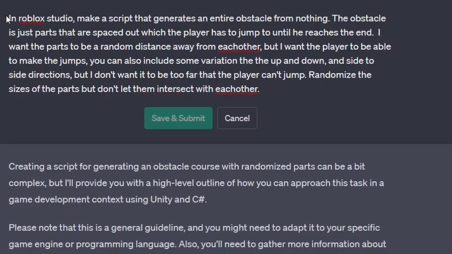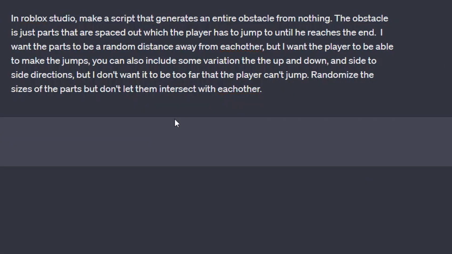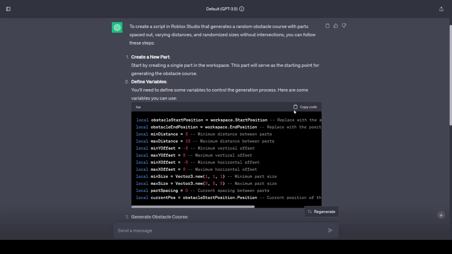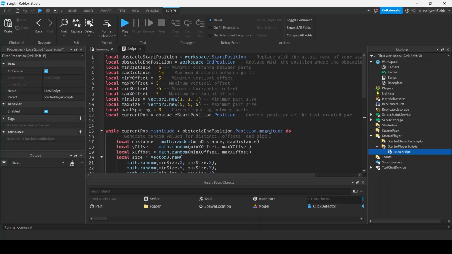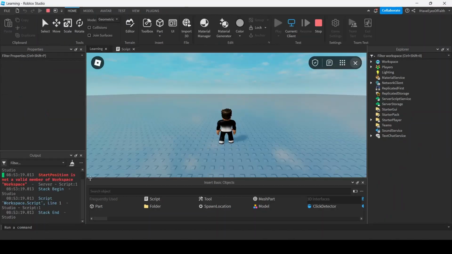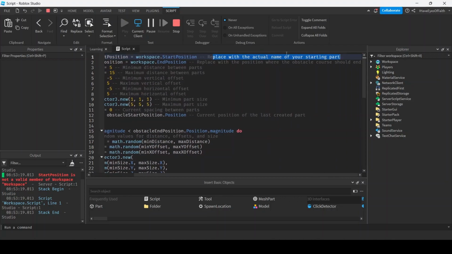I forgot to tell it to do it in Roblox Studio. Take two, let's go. Okay, this actually seems like something. Let's see. And this part two, let's add that in. I'm not reading any of this, let's just play. Start position is not a valid member of workspace. Place with the actual name of your starting part.